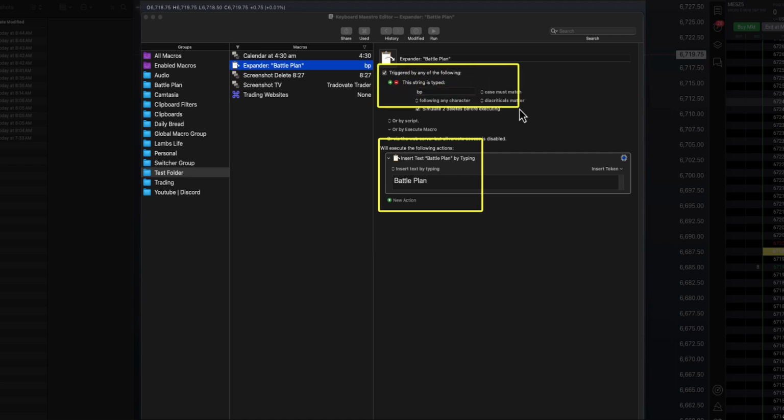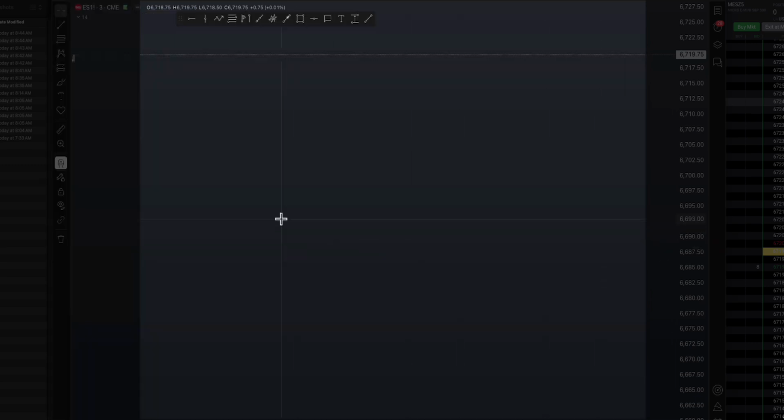So this trigger is, if I type a string, if I type in B and then P, it's going to replace that with this. So let me show you. Let's come over here and I'm going to hit the text. I'm going to hit B. And now when I hit P, watch what happens. It automatically inserts battle plan properly capitalized.